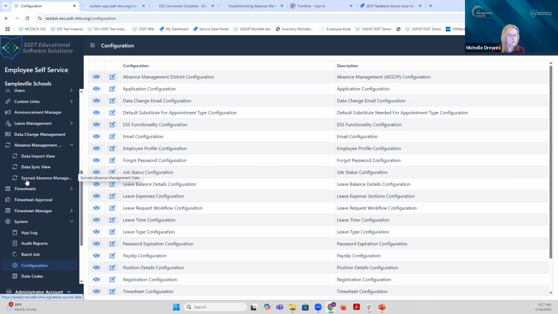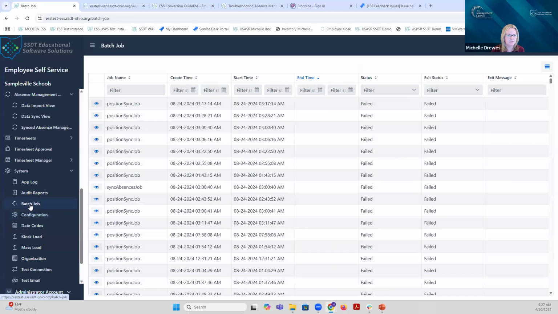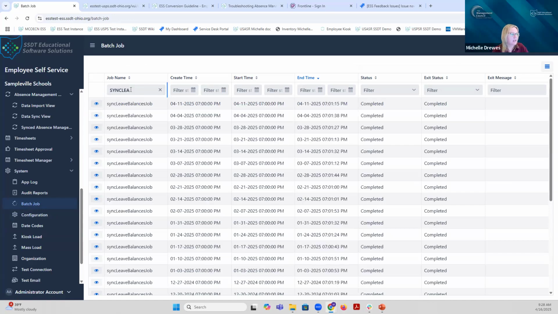And I want to go down to System Batch Jobs. So another thing that you can search to see when that syncs every week is you can go in here and find those batch jobs. Anything that's ASAP related, I believe the job name starts with the word sync. So there's going to be sync leave balances, and there's also going to be one for syncing absence information, but we'll get to that in a little bit.